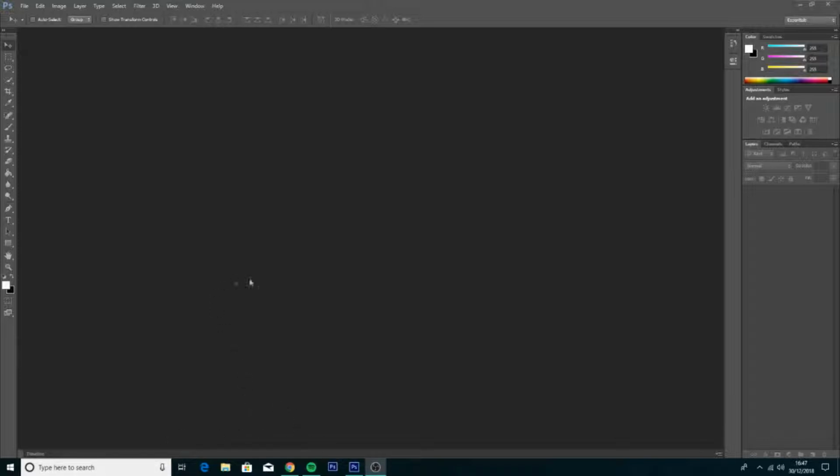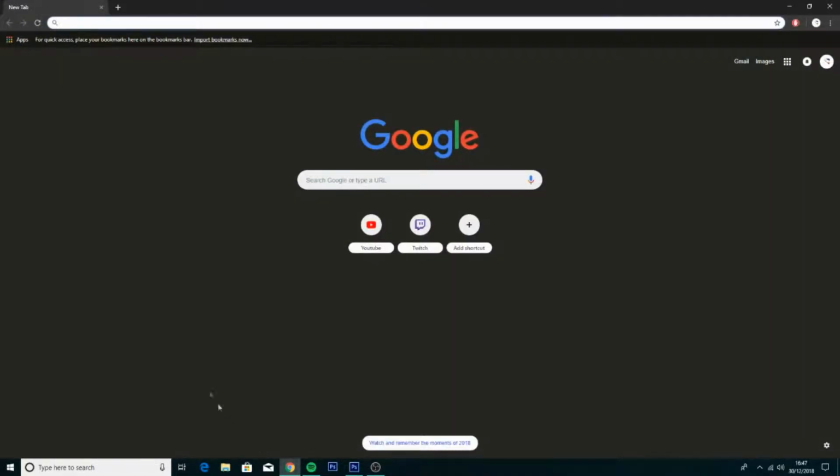So first, what you want to do is go to this beautiful browser called Google Chrome, or any browser that you use, preferably Google Chrome, because that's the superior browser. I'm not biased, it's just better, right?